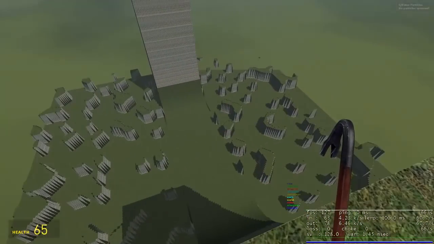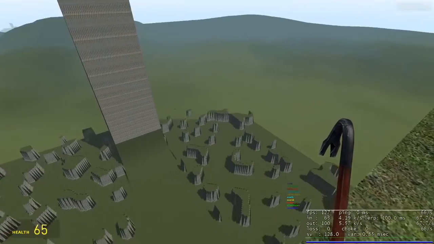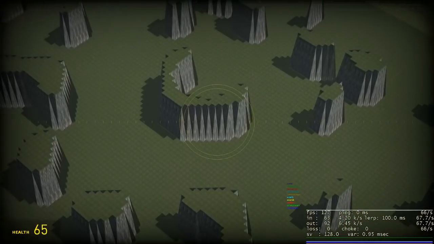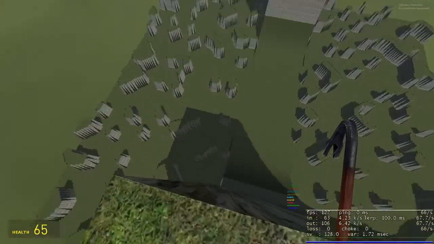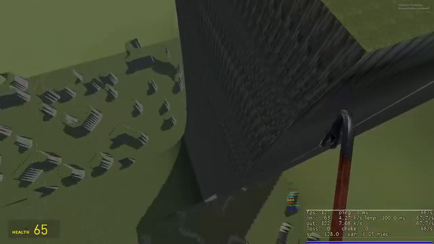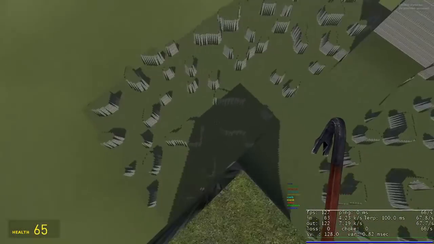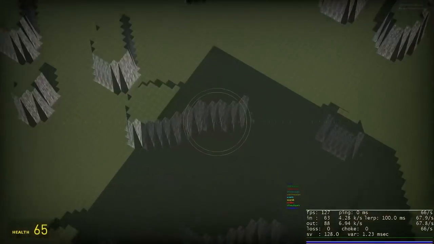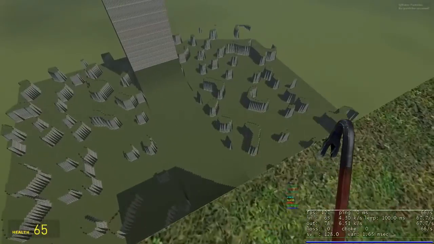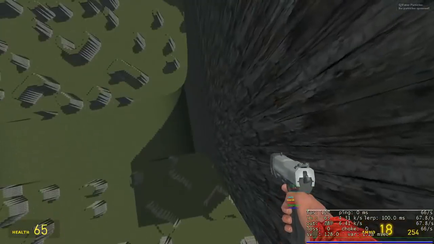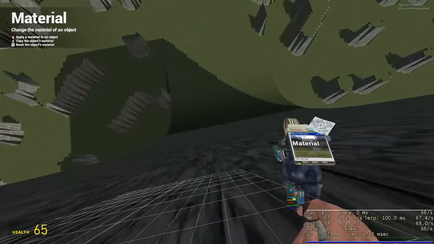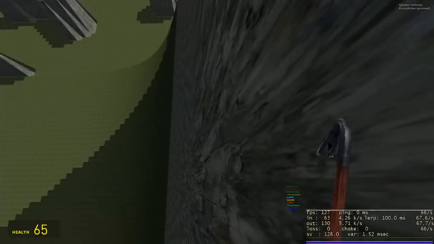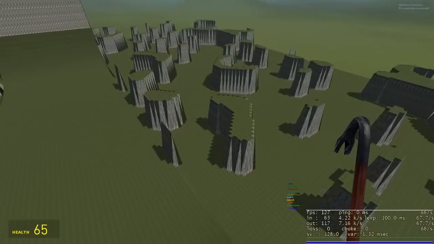We have terrain with cliff faces and shadows. As you can see, this big little pillar thing is casting a shadow onto the terrain down here. This is pretty neat. I'm gonna go down here and explain how this works. Got stuck on something there.